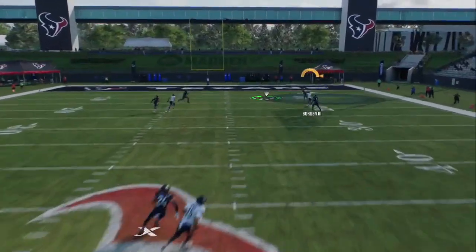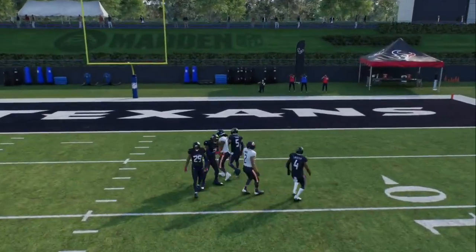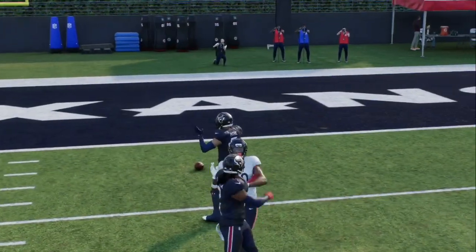Let's see if we can hit this play right there. Let's go ahead and jump into the next formation and how we quickly audible into that too.